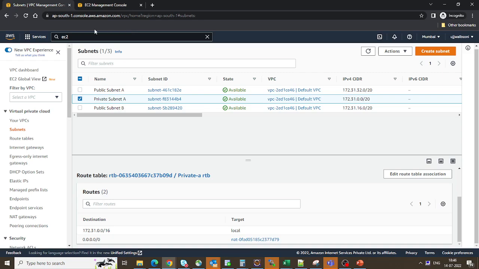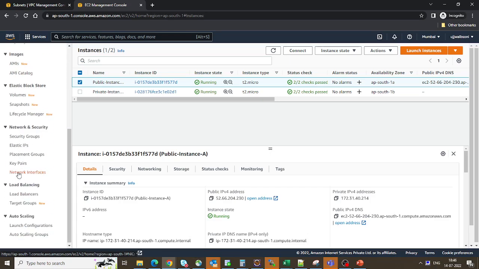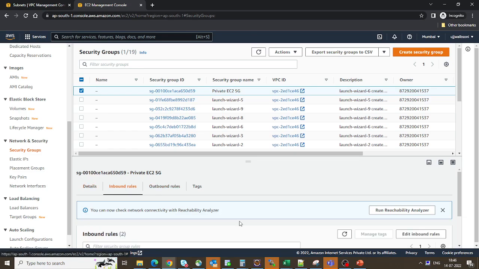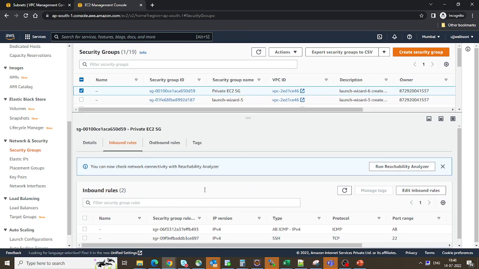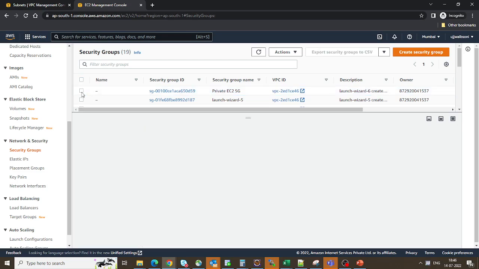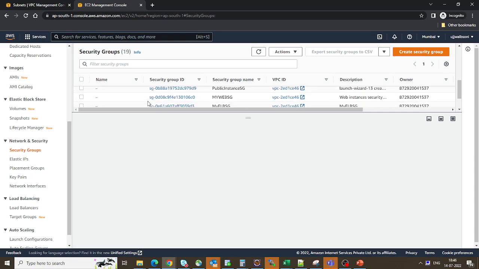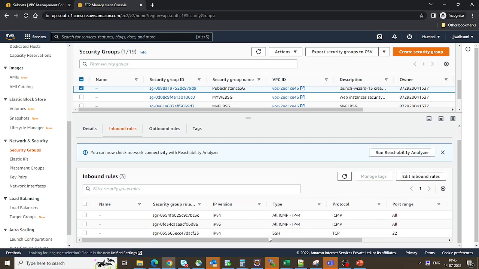And let's look at the security groups, private and public. Click on security groups. And here we have the security group of the private. Let's look at the inbound rules. So inbound we have SSH and ICMP. Looks good. And the public one, public instances. So this one is having SSH and ICMP. Same.